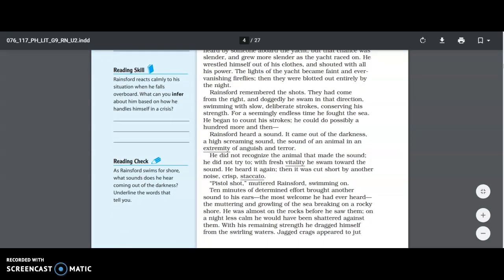Rainsford remembered the shots. They had come from the right, and doggedly he swam in that direction, swimming with slow, deliberate strokes, conserving his strength. For a seemingly endless time he fought the sea. He began to count his strokes. He could do possibly 100 more, and then Rainsford heard a sound. It came out of the darkness, a high screaming sound, the sound of an animal in an extremity of anguish and terror.